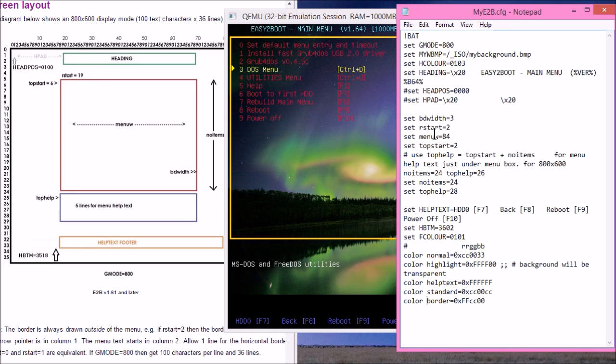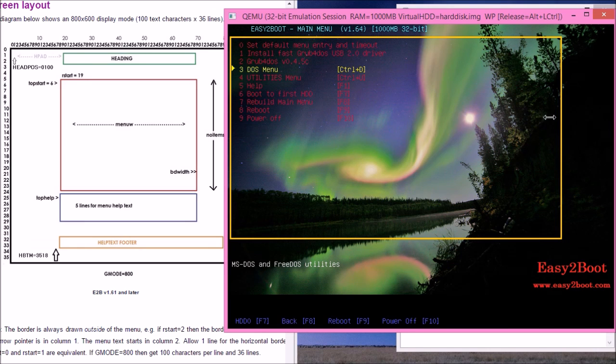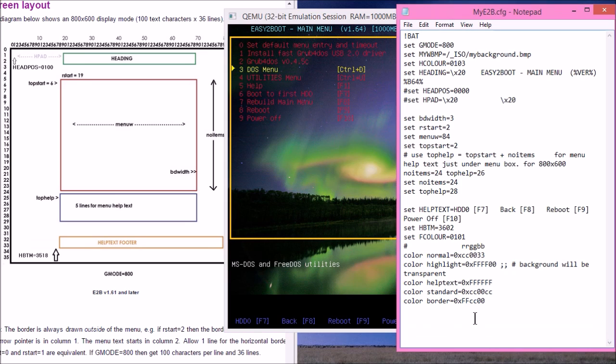So you can see that by changing these you can alter the position of the menu, and the width, of course, here is now much wider, because I've changed the menu width here to 84.